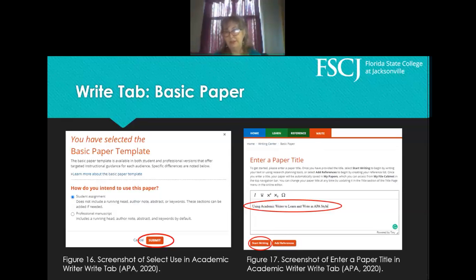Once they've clicked that, they're going to get a little dialog box where they can title their paper. So they're going to put the little paper title in there and just click Start Writing. Or you see there's that orange button next to Start Writing where they could go ahead and check off the references that they're going to include with this paper. They could do that now, but there's also a way to do it later.